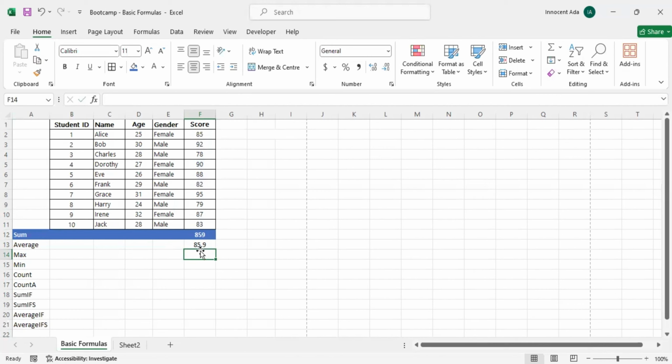So what if we wanted to calculate the average age? We'll do same by saying equal to average, open bracket, D2 to D11, which will be the range, close bracket, and hit enter. So the average age is 28.